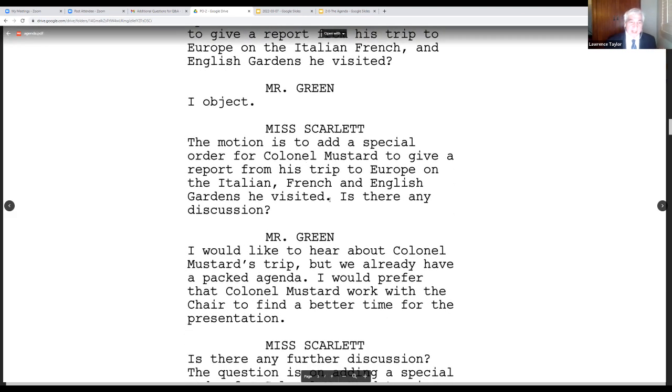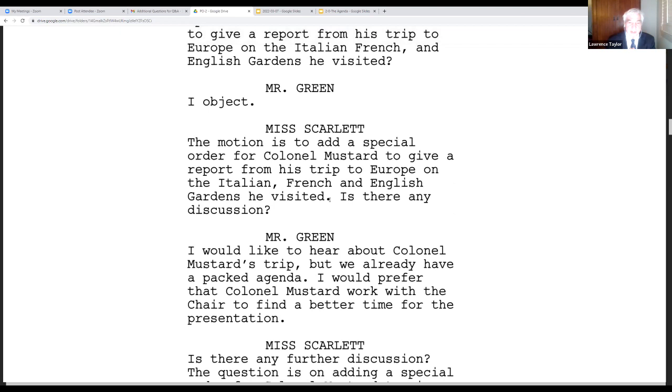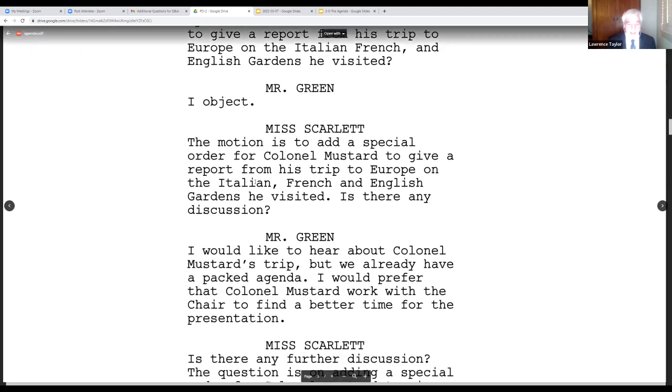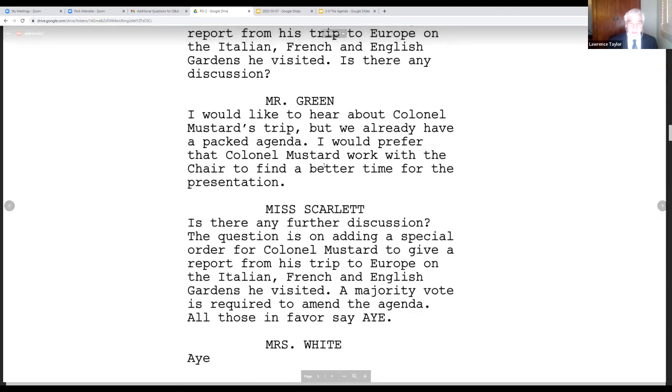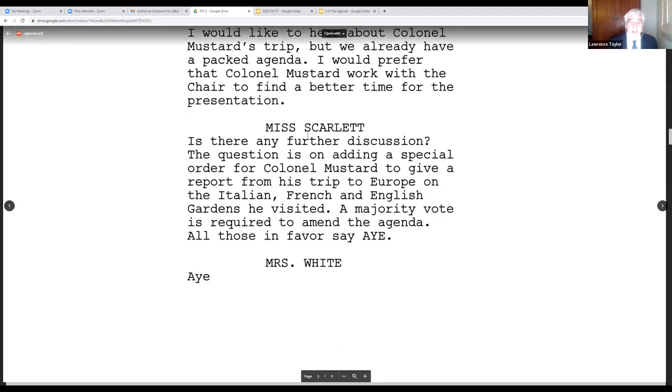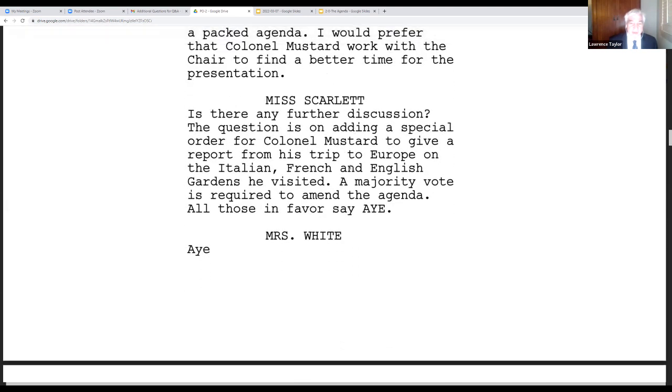And so the chair says, the motion is to add a special order for Colonel Mustard to give a report from his trip to Europe on the Italian, French, and English gardens he visited. Is there any discussion? And so Mr. Green says, I would like to hear about Colonel Mustard's trip, but we already have a packed agenda. I'd prefer that Colonel Mustard work with the chair to find a better time for the presentation. The chair says, is there any further discussion?